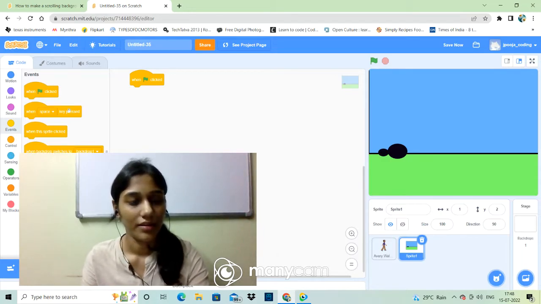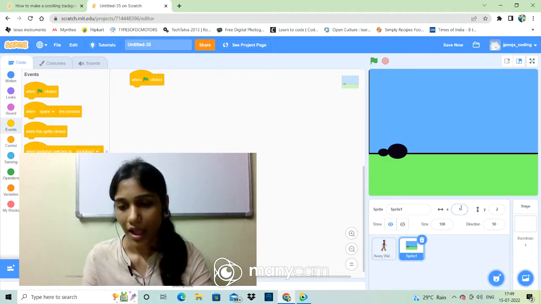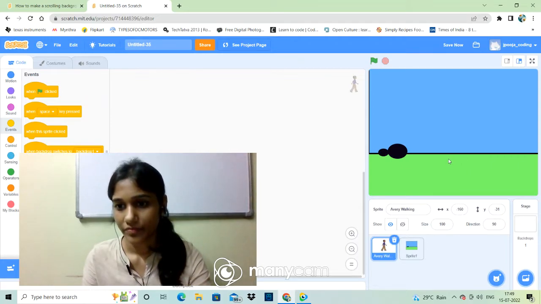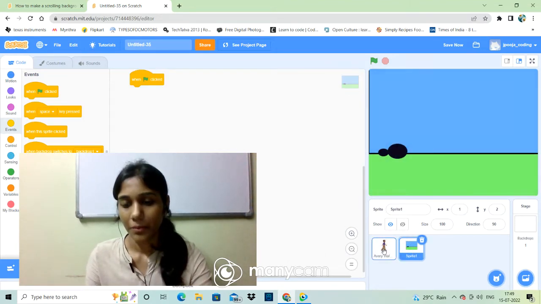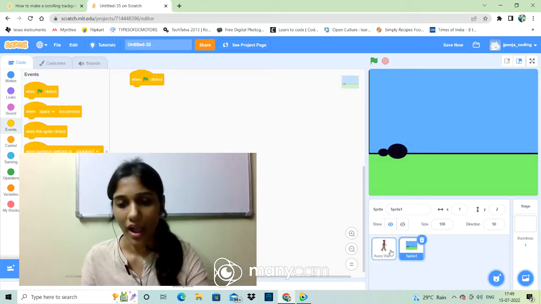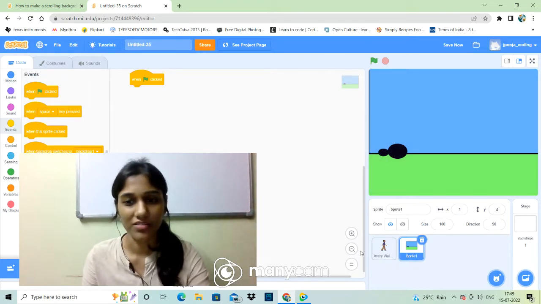And then I can see the location of this sprite. My Avery is not visible right now. Since I've created two sprites, my Avery has got hidden behind this background.